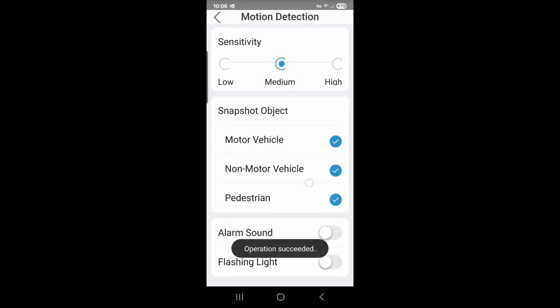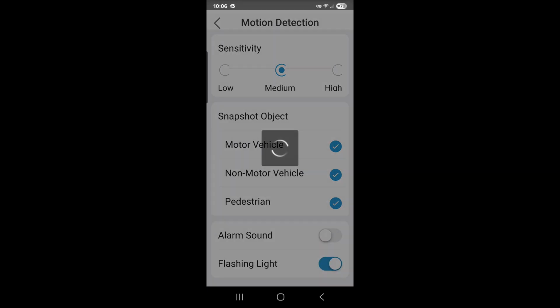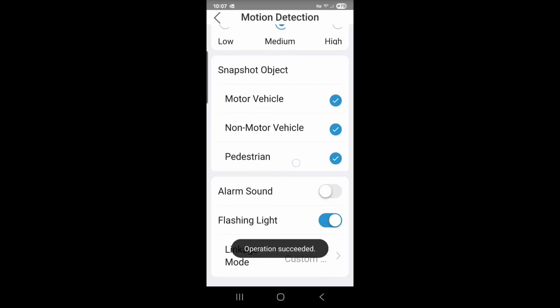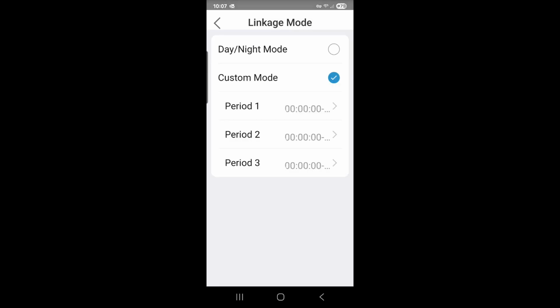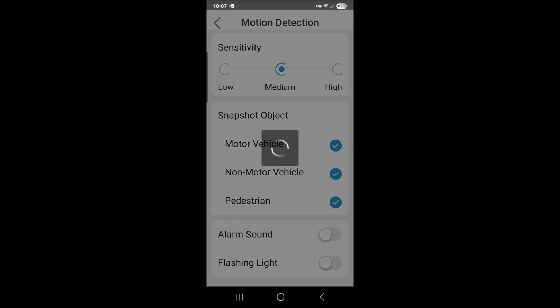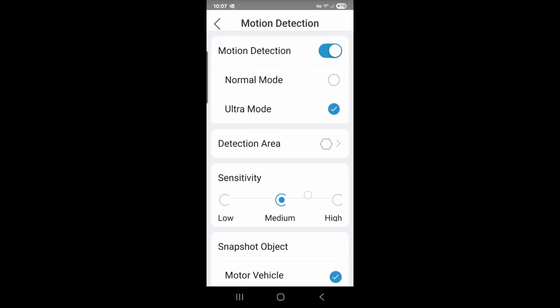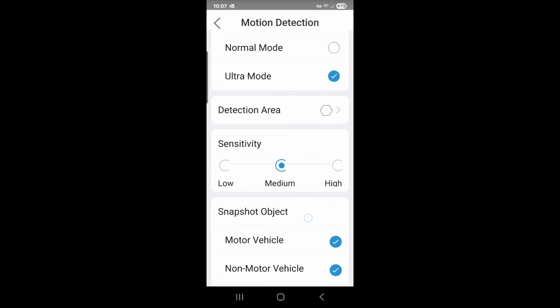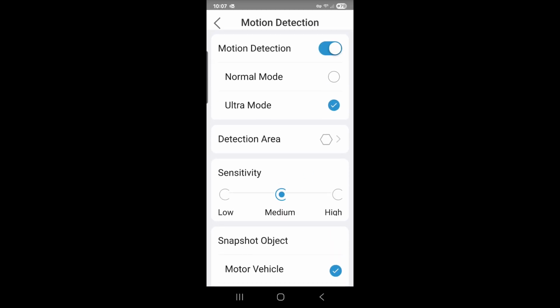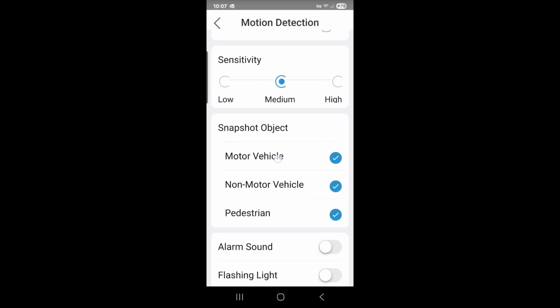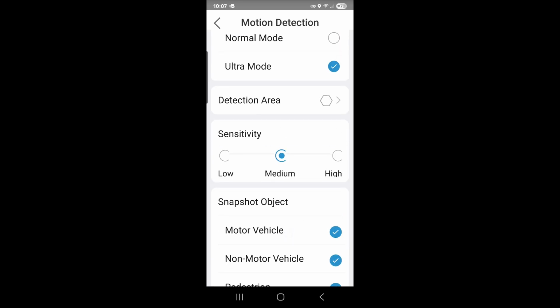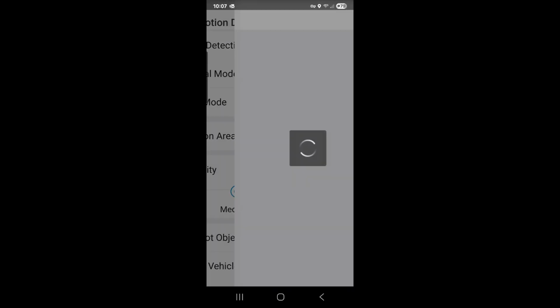Your camera may have a flashing light, and so the same exact thing occurs. I can customize the schedule any way I want to, or I can just toggle it off. In this case, I don't have my active deterrence turned on or off, but now I have enabled it so that it's only looking for vehicles or pedestrians, and I have a detection area of the entire screen basically.